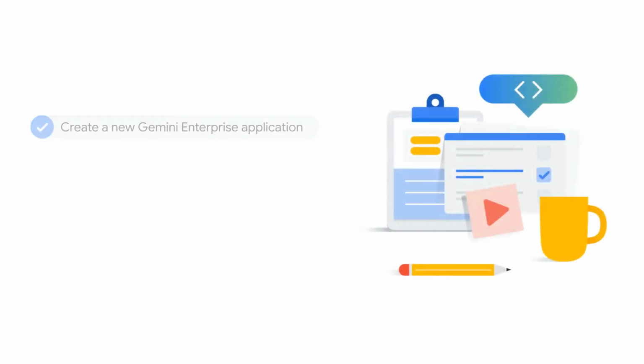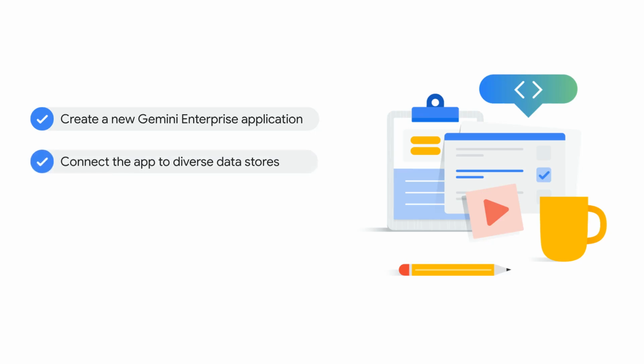In this demonstration, you learn how to create a Gemini Enterprise application and connect it to diverse data stores, including Google Drive, Google Calendar, and Google Cloud Storage. You will then explore some of its capabilities, from using pre-built agents to Notebook LM.